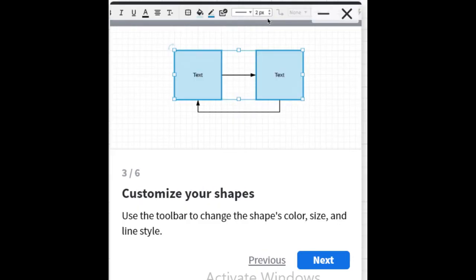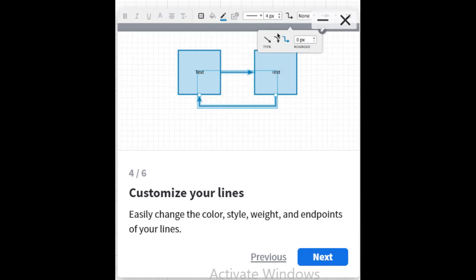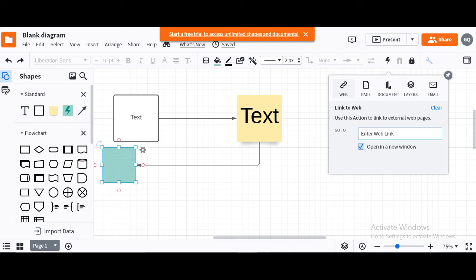Second tip, customize your shape. Depends on your liking, you can change the color of the box. You can also customize the lines. In here, I made 3 different shapes. They all can be found in the standard section.